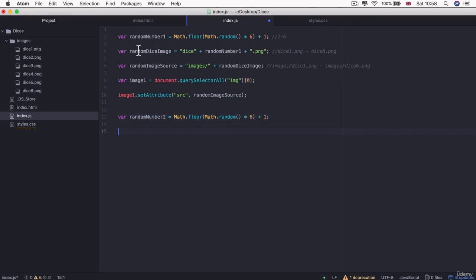So in this case, I'm going to make it a little bit simpler, and we can cut down on these 2 lines of code. So we can simply say var randomImageSource2 equals images/dice plus randomNumber2 plus .png. So now we have our random image source 2.